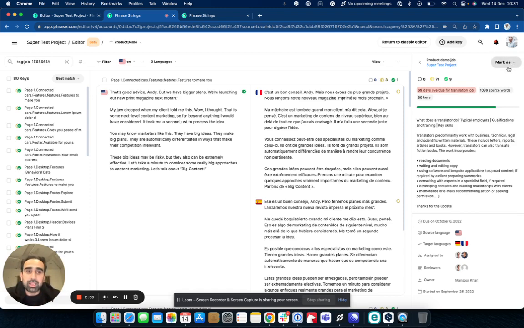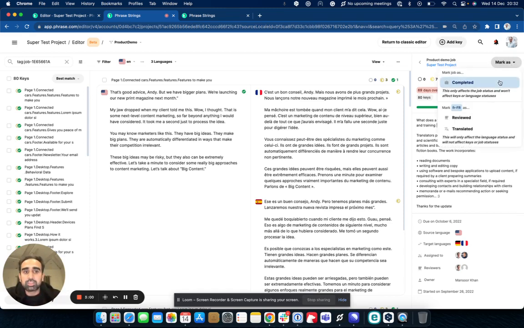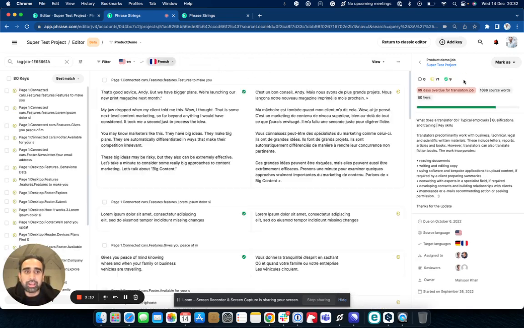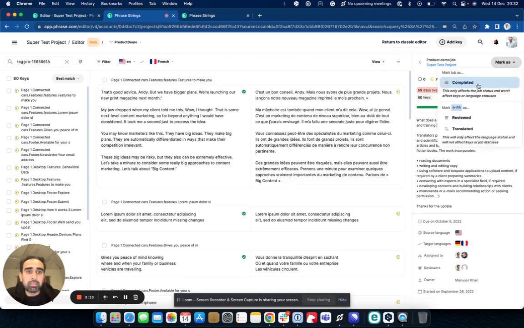So over here we have added mark as. What you can do is mark this translation. Right now I've selected French, I've selected more than one language. So let's see, I've selected French over here, and then I can mark this job completed, or I can go into French and mark it translated or reviewed. That's one step further, because before you could just mark the whole job completed, but now you can also mark a translation completed and also mark it reviewed.